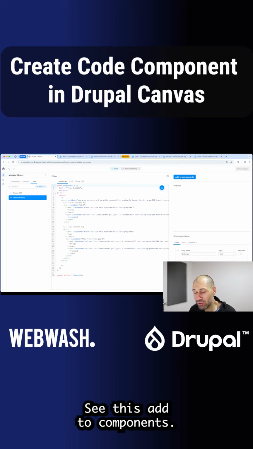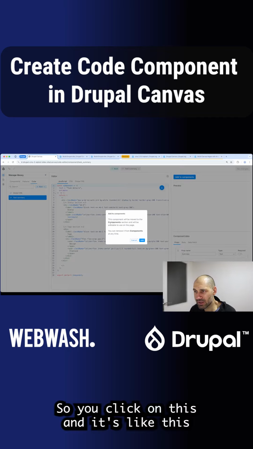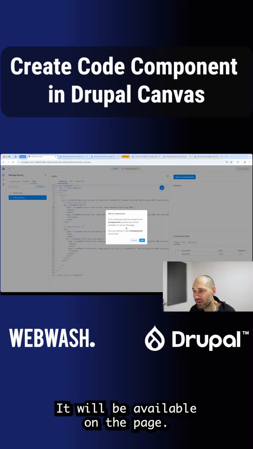See this add to components? You need to now add it to the components section. So you click on this and it's like this component will be moved to the components section and will be available on the page.